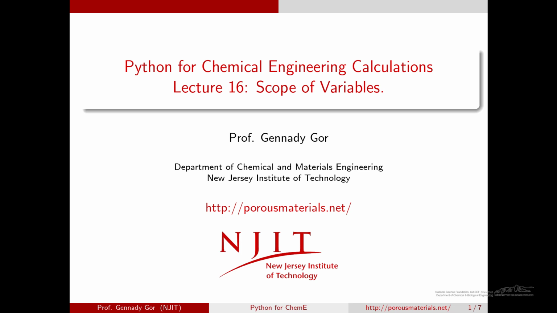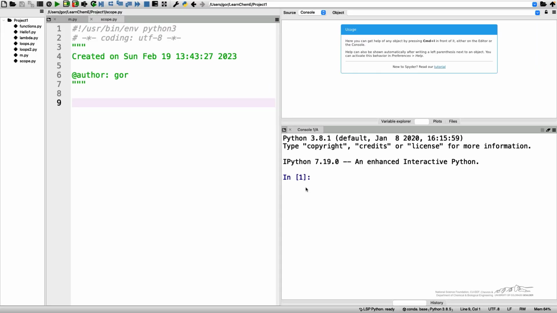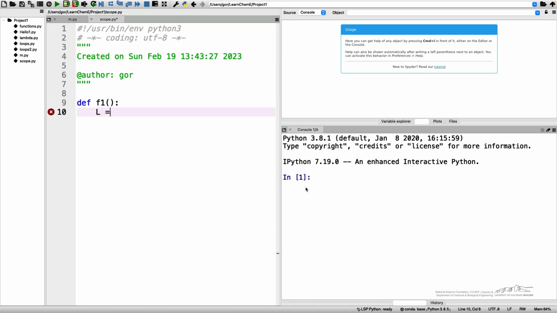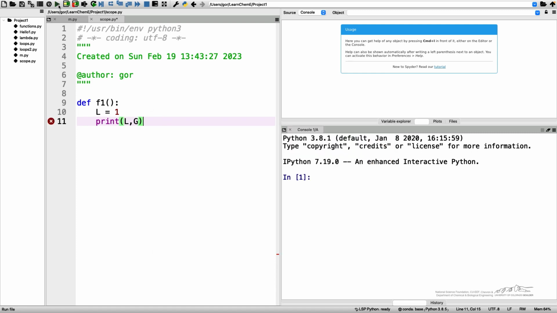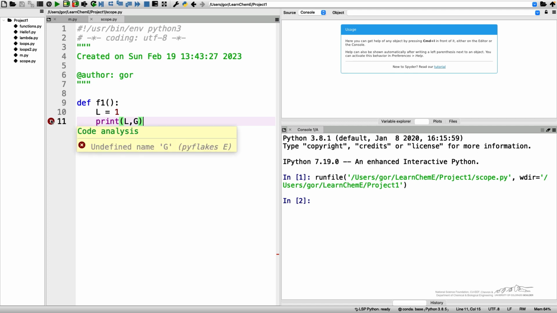In this video I'm going to talk about scope of variables and how to deal with local and global variables in Python. So let me show you an example. Let's say I define a function f1 which defines a variable L and prints two variables, L and G. If I run it the way it is right now, nothing is going to happen. I'm not going to have an error, although Python is clearly complaining that the variable g is undefined.